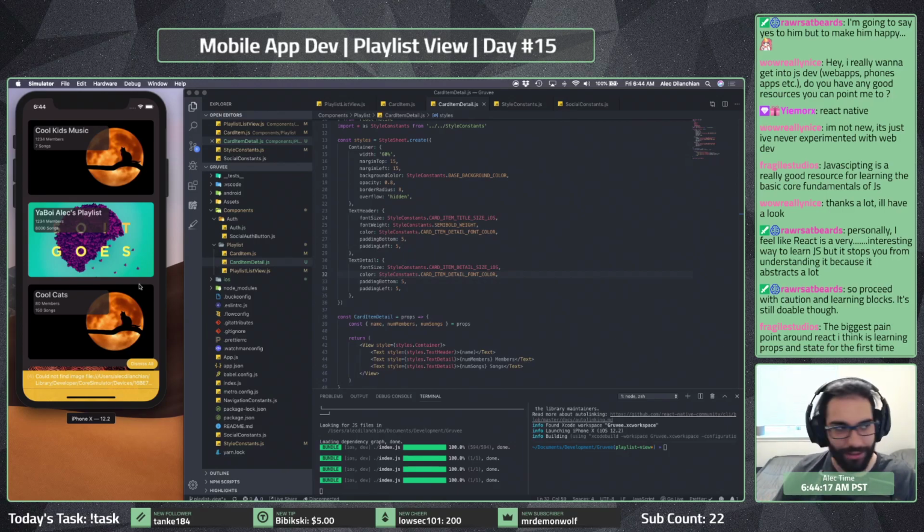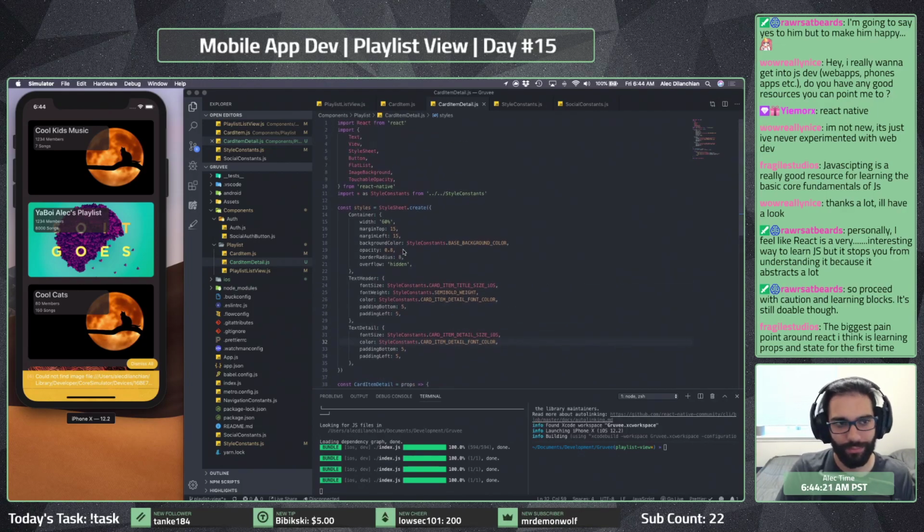Yeah, for sure. But also I think this JSX in general, man, is definitely a learning curve for a lot of people.